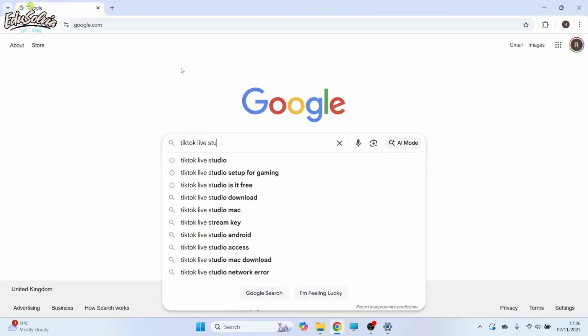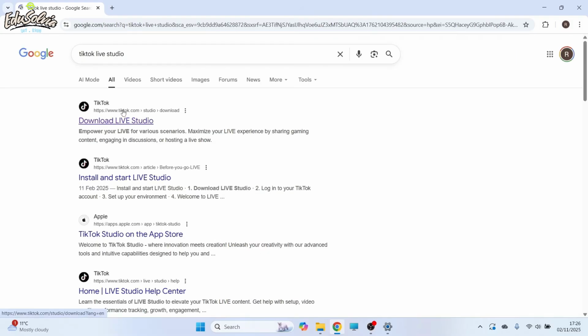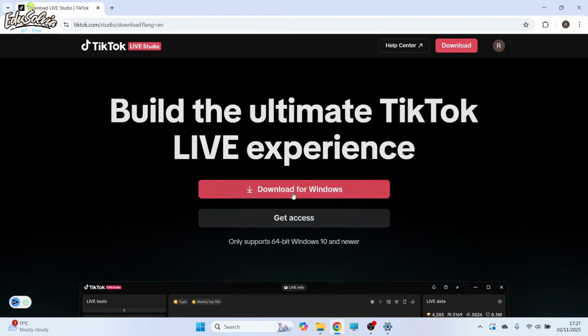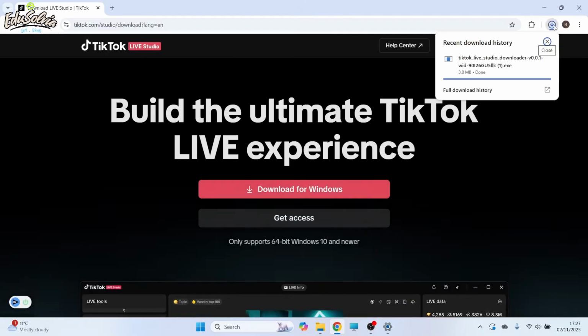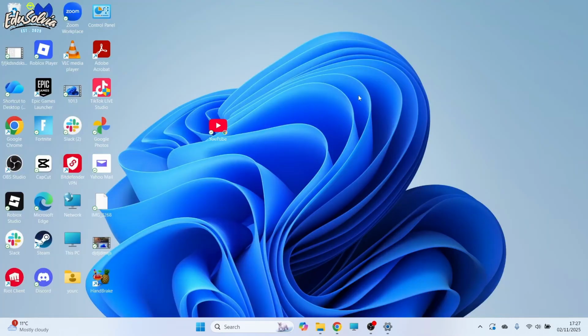In the search bar, type TikTok Live Studio and press enter. Click on the official website that says Download Live Studio, then click the Download for Windows button. Once the file is downloaded, go to your Downloads folder, usually found in the top right corner of your browser, and open the file. Follow the on-screen instructions to install TikTok Live Studio on your PC.